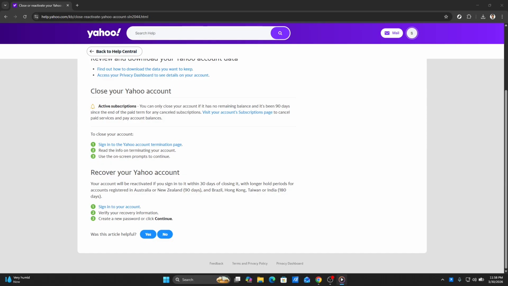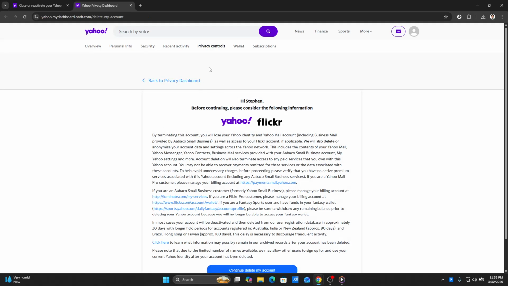First, you need to navigate to the Yahoo termination page. This is where Yahoo has centralized its account termination process. It's important to note that this page is specifically designed for the closure of Yahoo accounts, so make sure you're in the right place before proceeding. You can easily find this page by doing a quick search or using the direct link available in Yahoo's Help Center. Once you're on the page, you'll be ready to move on to the next step.